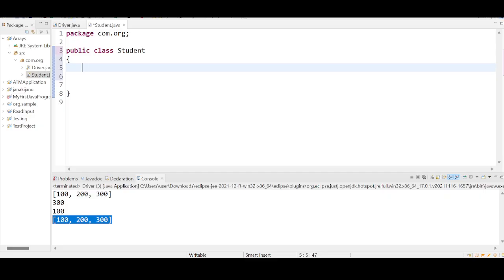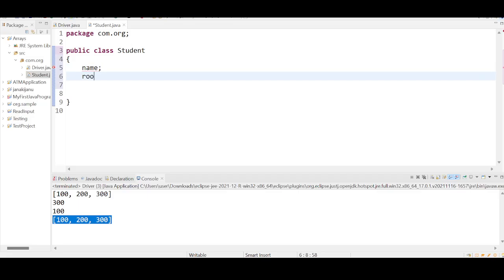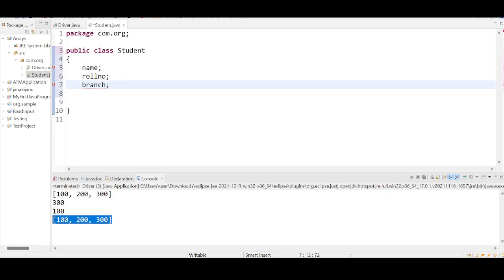Can someone tell me any three properties of a student? Name, roll number, branch. Okay. So name usually will be of what type? String type. Roll number usually of what type? Integer type. Branch usually of the string type. Right? So we have three attributes here.